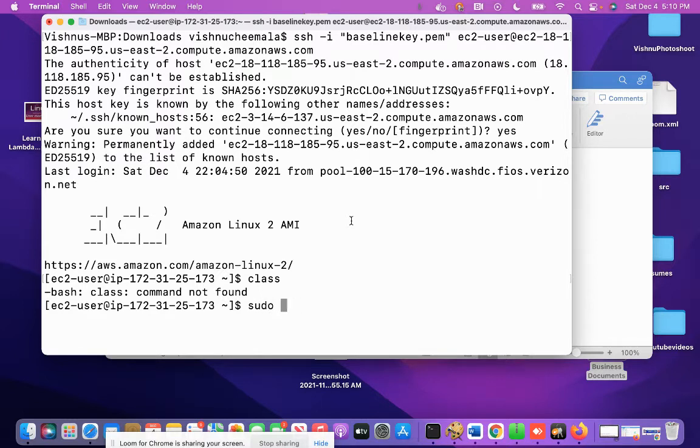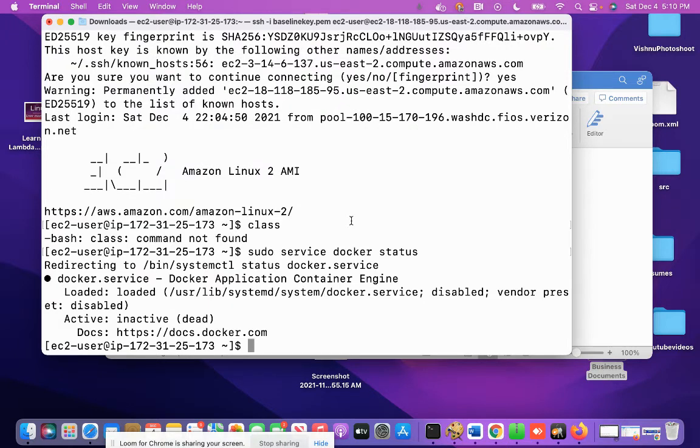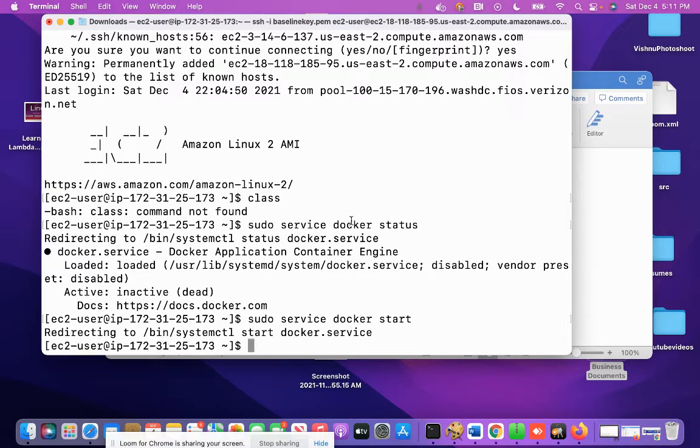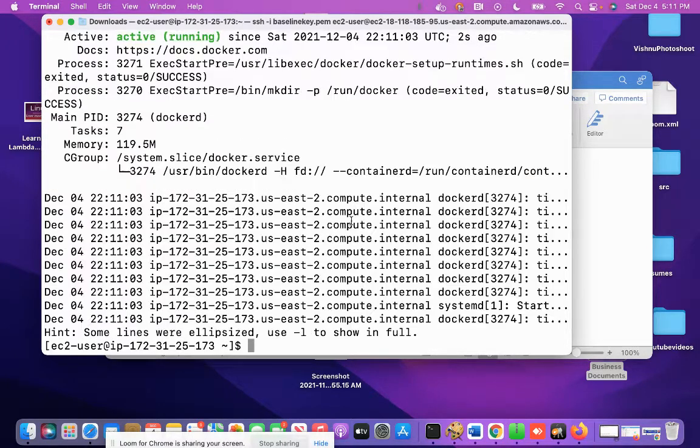sudo service docker status. Okay, it's not up and running. So what we will do is we'll start the Docker service. Now we'll check the status again. Now the Docker is up and running now.